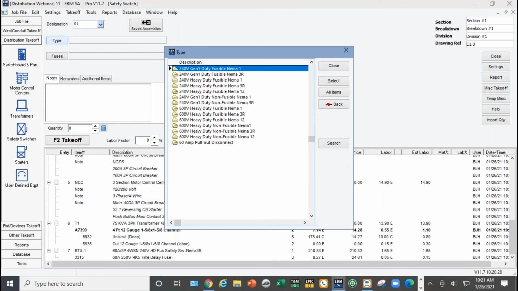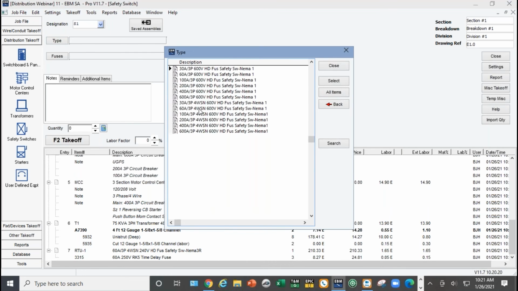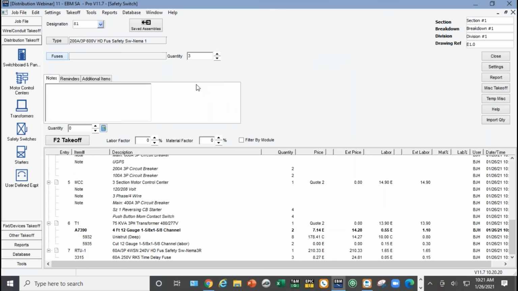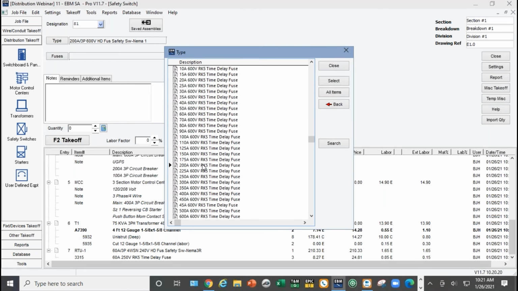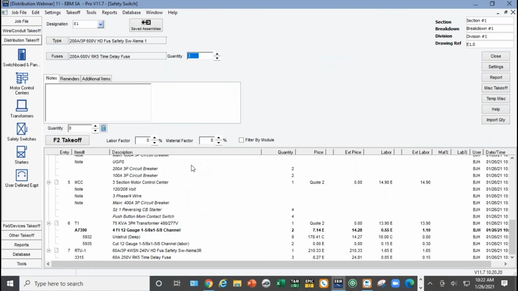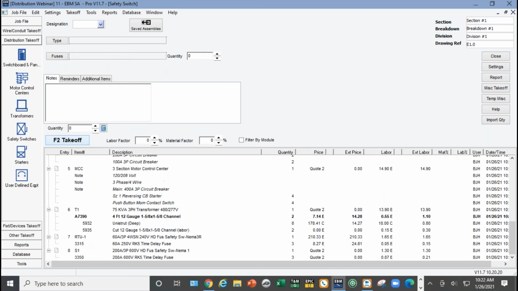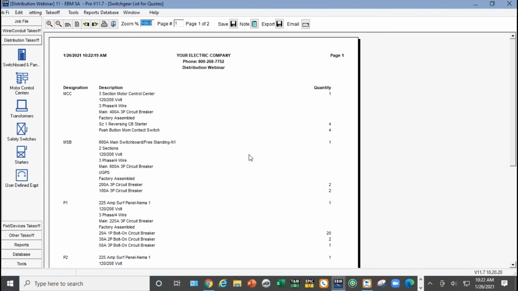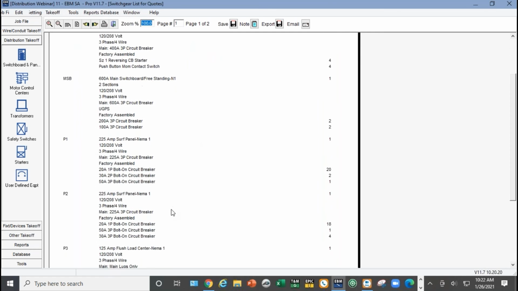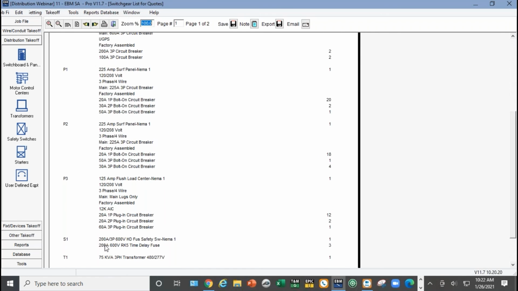So we're going to go to type. Let's say it's 600 volt, 200 amp. Again, the fuses will be quoted, but it does put labor in for them, so we want to do that. 200 amp fuses. And we'll say we've got one of these. So I'll do the report one more time. That'll be down here under S1. There's the 200 amp switch and the fuses.